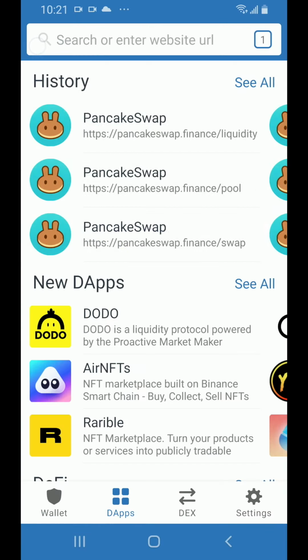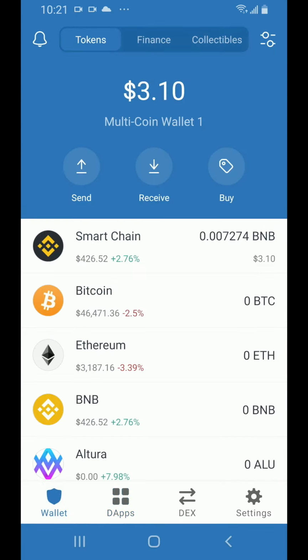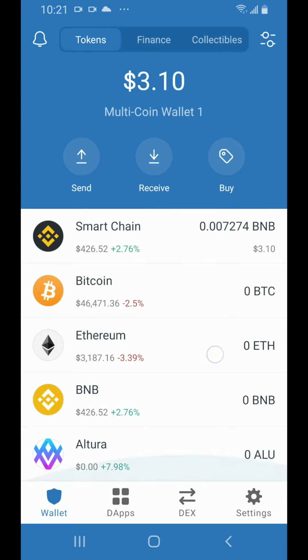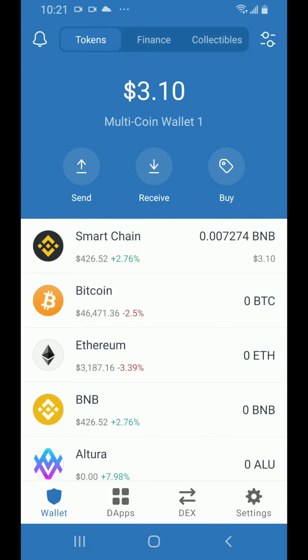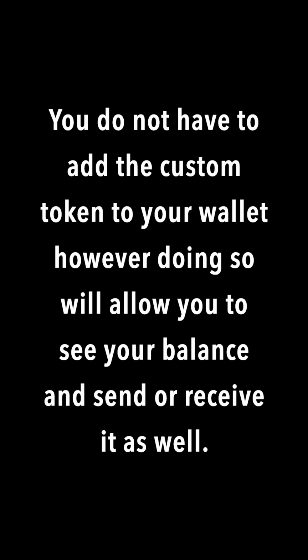Alright, let's tap on the X in the top left corner, go back to Wallet, and after you refresh your wallet, it may take a minute or two, your Smart Chain and your Altura balances will go back down to 0 or close to 0, depending on how much you staked into the liquidity pool, and it will look like it's gone. The next thing we're going to do here is add the liquidity pool token to your Trust wallet, so you can actually see that balance.